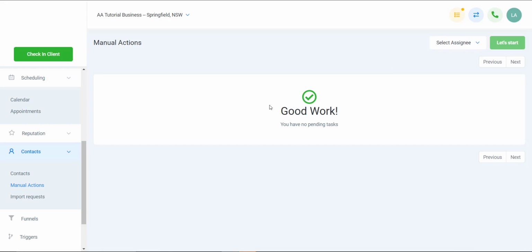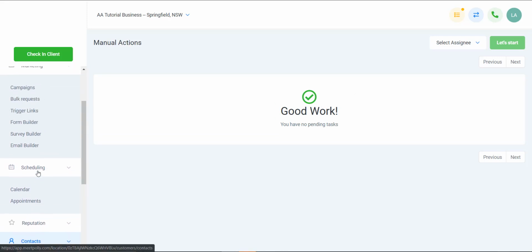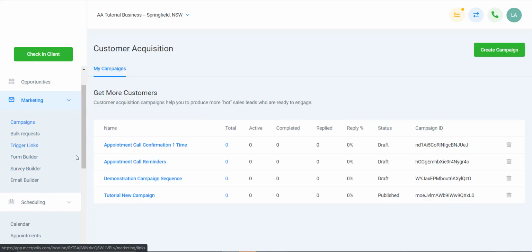And again, if you've allocated it to certain users, that'll pop up here, and when someone logs into their account, they will be able to just see all the calls they're required to make. Super, super streamlined. So let's go back into our campaign.